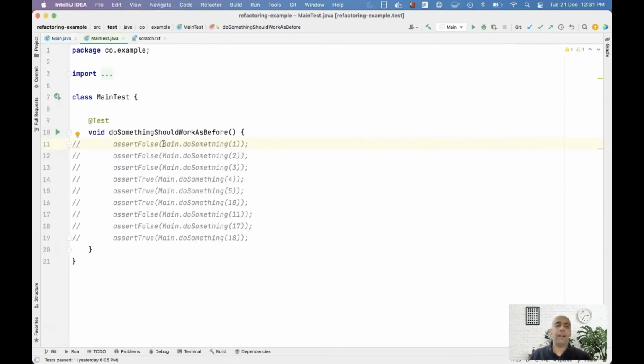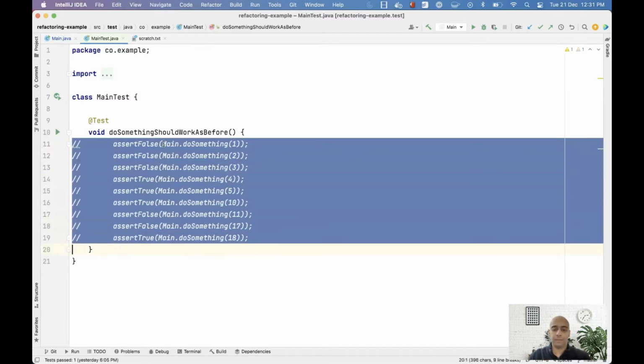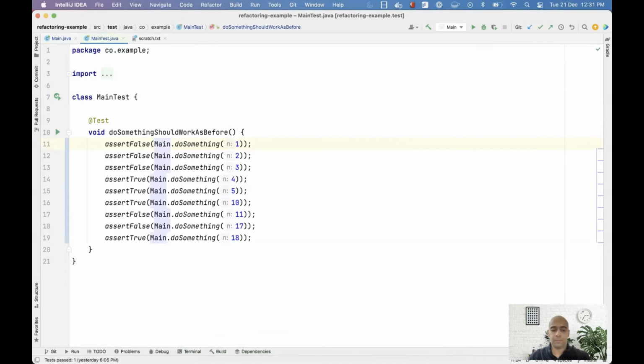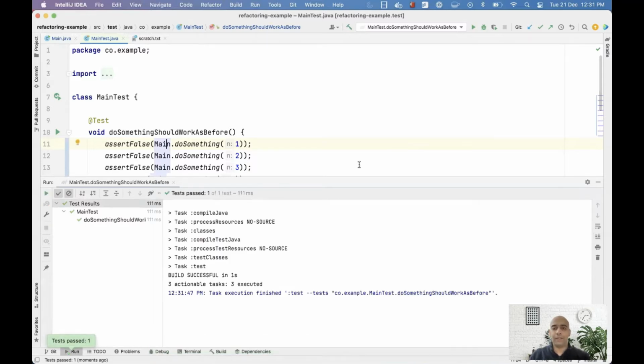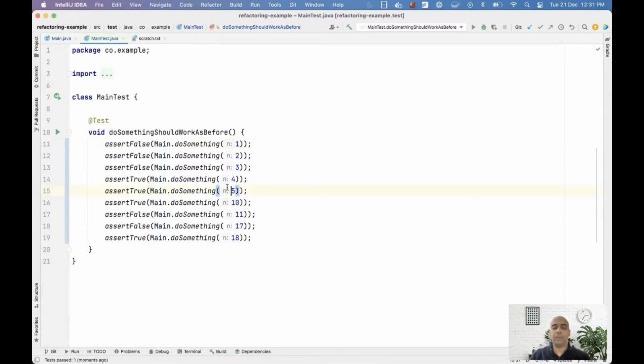To save time, I have already written commented tests for the set of inputs that I had shown you before. So let me uncomment these tests and run them. If they run fine, then the next time we do a refactoring, we can just run these tests again to verify that everything continues to work. So my tests are working fine, and this tells me that going forward, all I have to do is run these tests again once I do a refactoring, and that will give me the confidence that I've not broken anything.